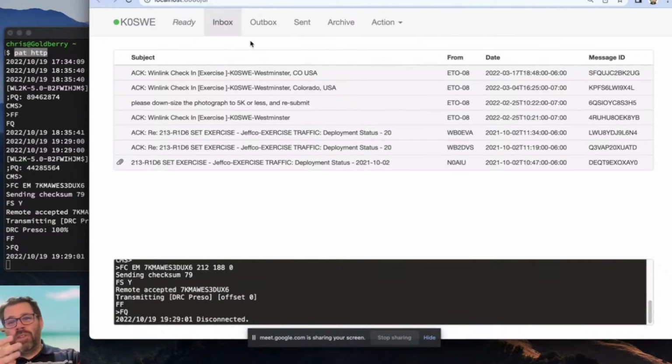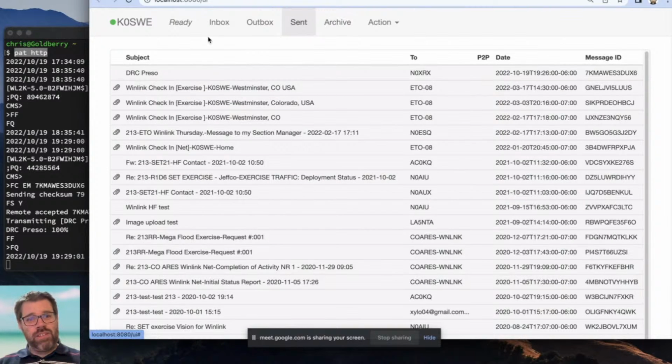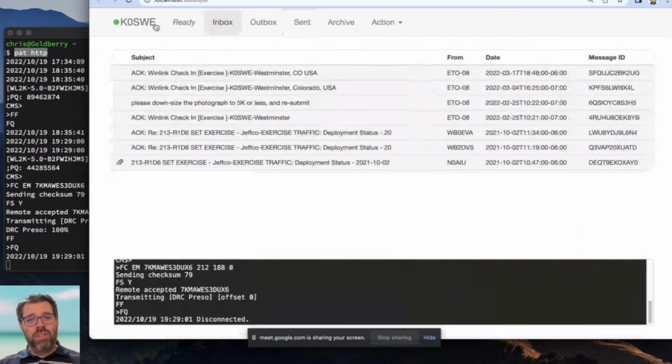But this is really pretty straightforward. It feels just like any other internet mail client. It feels just like I'm using Gmail or Yahoo. I can view my sent mails. I can set this up to check on a regular basis. So maybe every 30 minutes, I want my station to connect to the gateway again and see if I get any replies. That's pretty easy to set up with Pat.